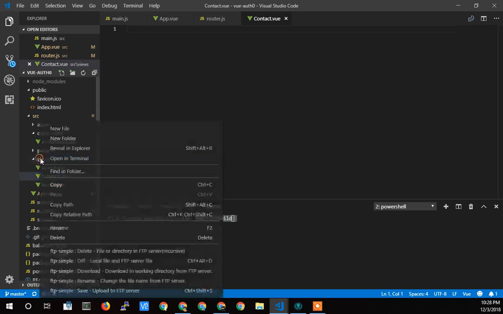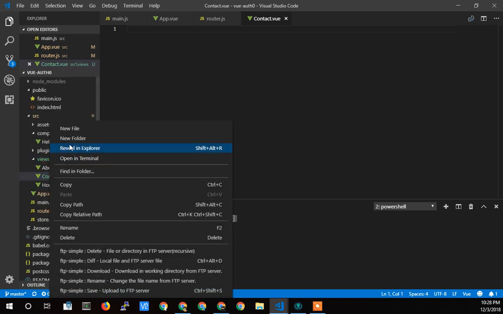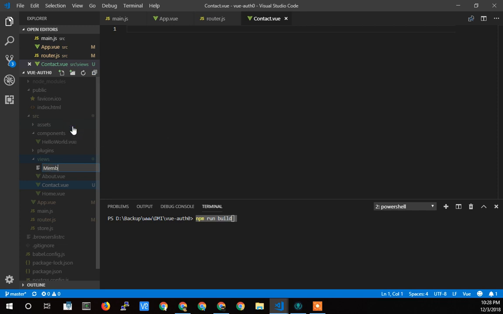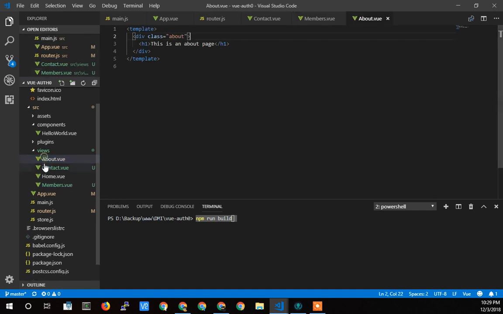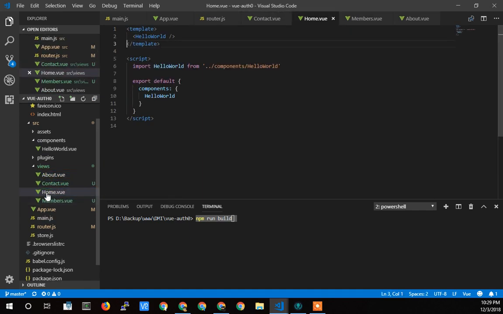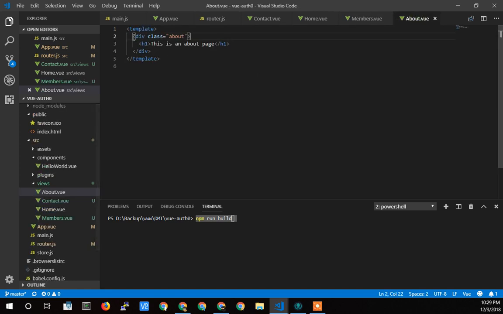and, oops, no, I don't want a new folder. Members. So there we go. Let's open them all up. And I'm just going to make these very simple. Let's take the about. Let's clean it up. I don't need anything special going on. I'm just going to make this very simple. This is an about page.